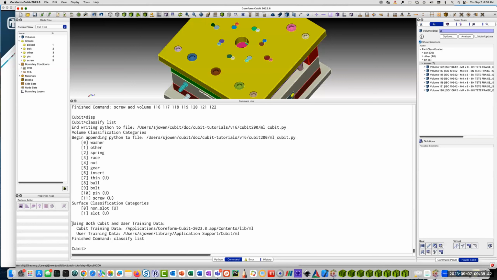So where is that? You'll see this little additional information at the bottom here. So the Cubit training data that is loaded when you download Cubit is here. That's basically in your installation directory here. But there's this additional training data that is in, so I'm on a Mac, so it'll be different for your PC or Linux, it's in this library application support. And so basically you can build this up.